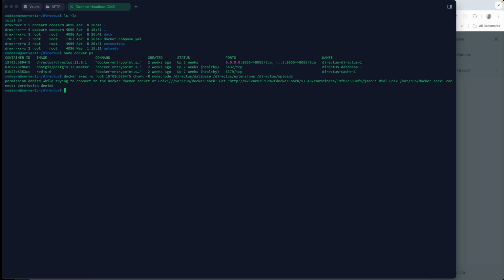Alright, so it's telling me that permission is denied because I did not use sudo. So up arrow to put back the command, and I'm just going to put sudo at the front. Alright, and that should be it. Okay, and it went through successfully. So let's again use the ls -la command and see if anything has changed.